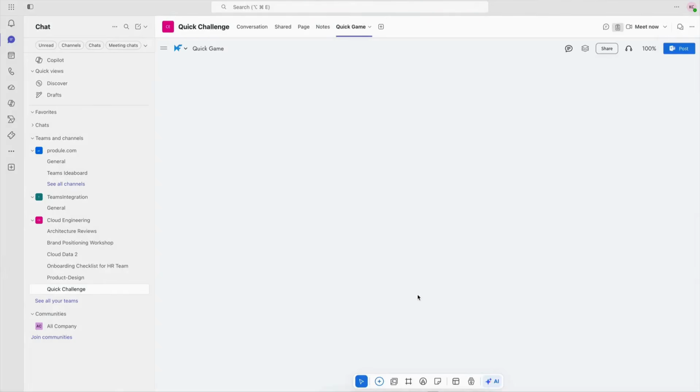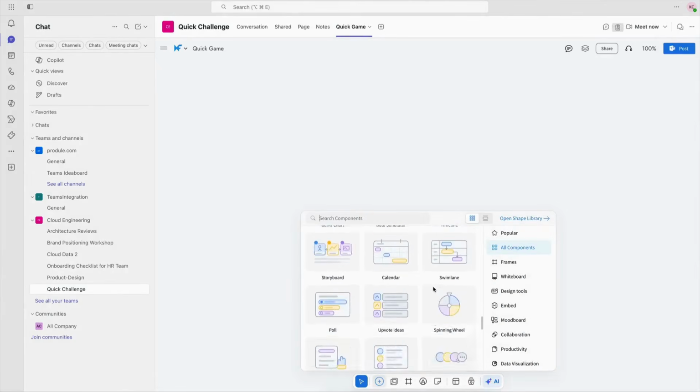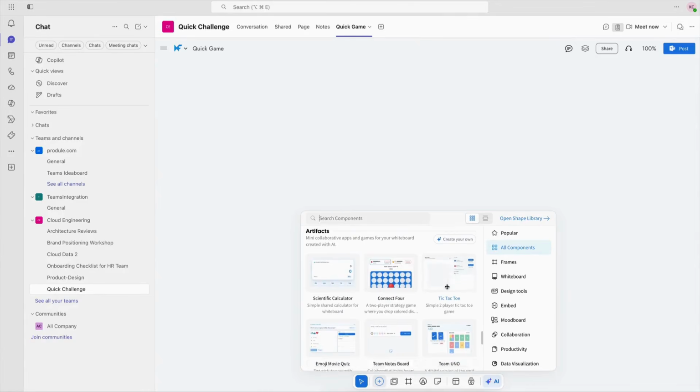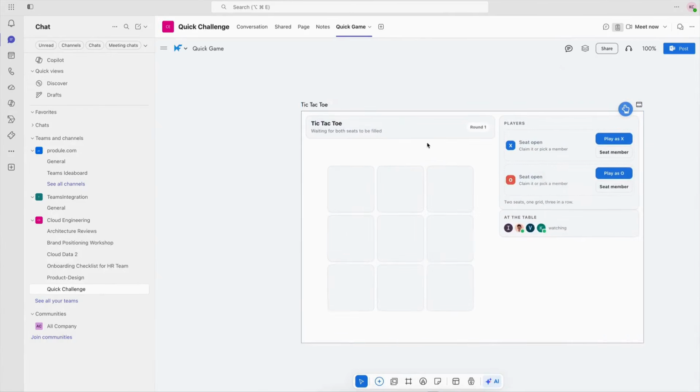Once the IdeaBoard editor opens, click the plus icon in the toolbar and search for the Tic Tac Toe component. You'll find it under the Artifacts section. Simply drag and drop it onto the editor canvas.